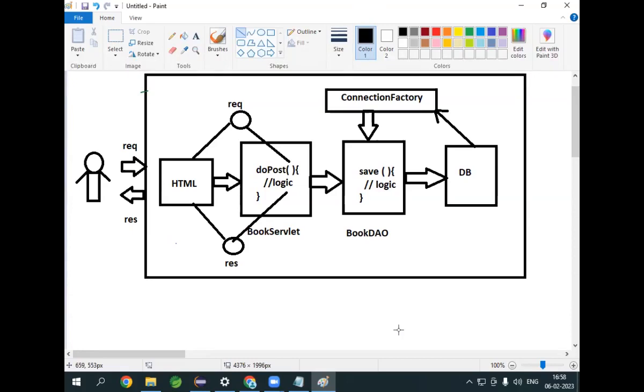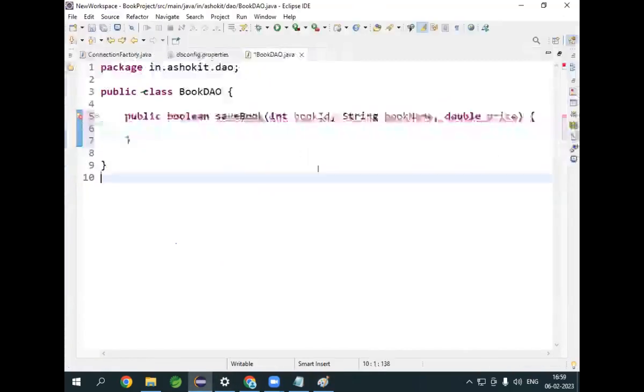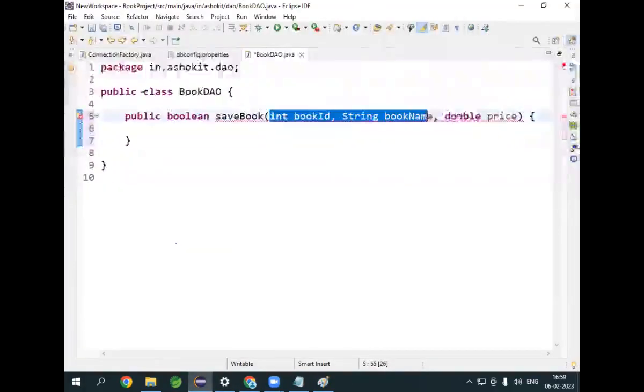Are you clear, guys? Now, my servlet program should send the data to the DAO. So here, the servlet will have a doPost method. That servlet method should call the DAO method. When the servlet is calling the DAO method, the servlet should send the data to the DAO. Now in my DAO, I'm writing a method with 3 parameters.